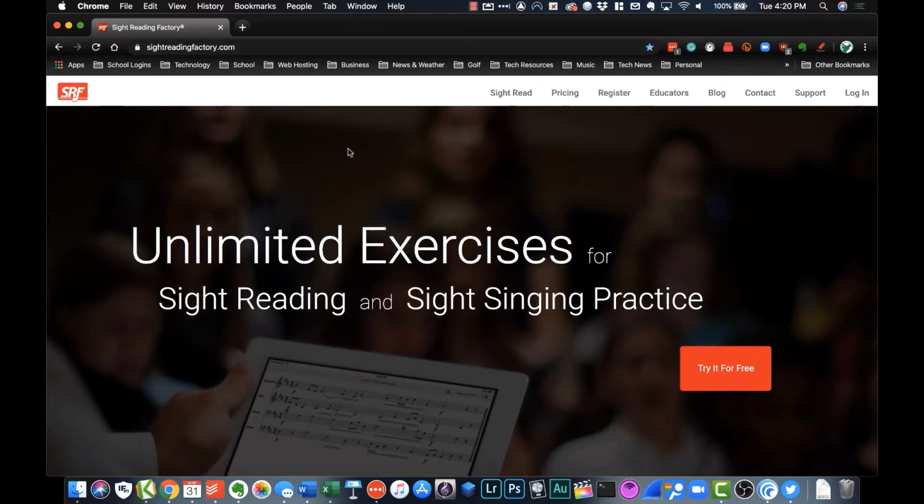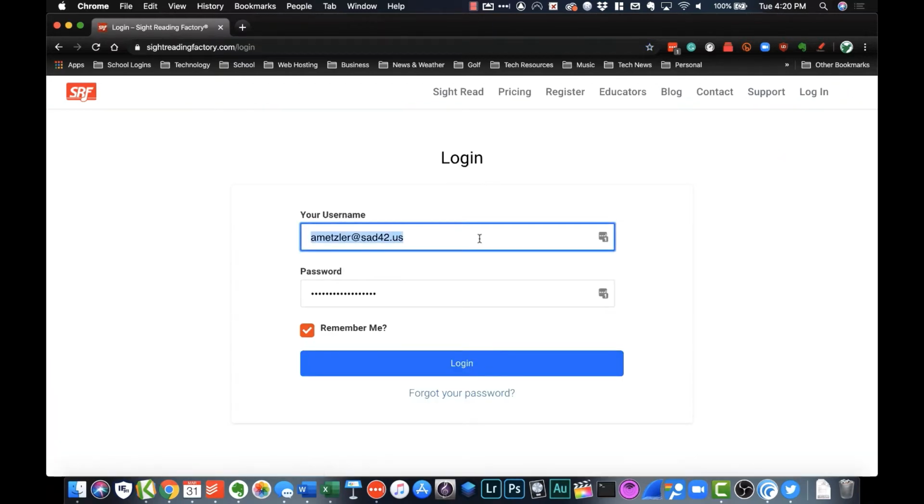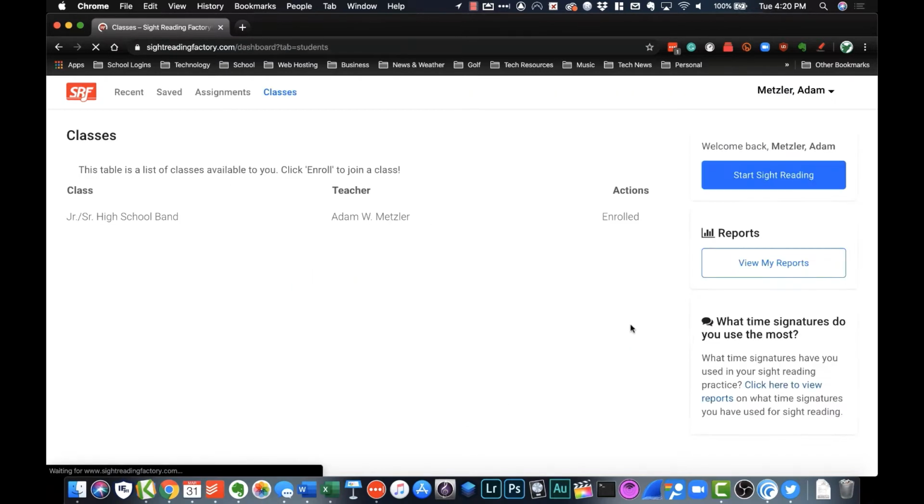So, once you're on their website, over here on the top right corner, you will see Log In. You want to click on that, and you'll put in your student user account. This account is set as a student for me, so I can show videos like this and also see how the student side works. Click Log In.